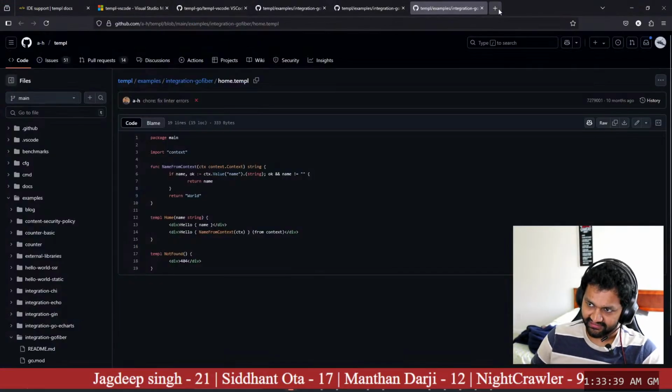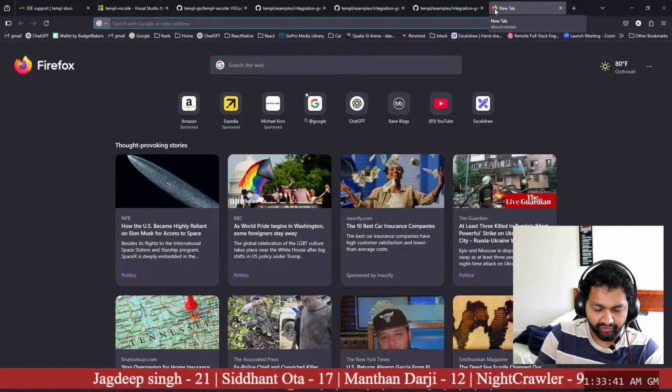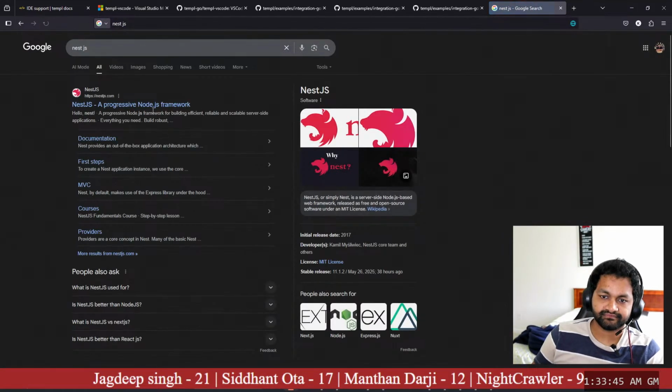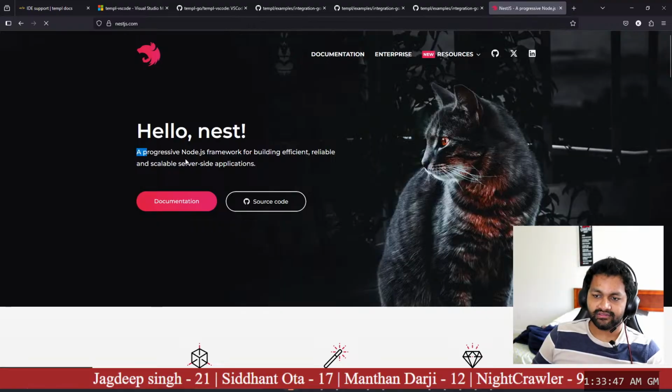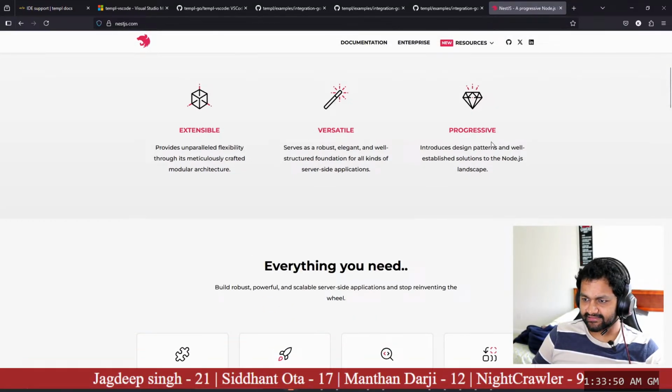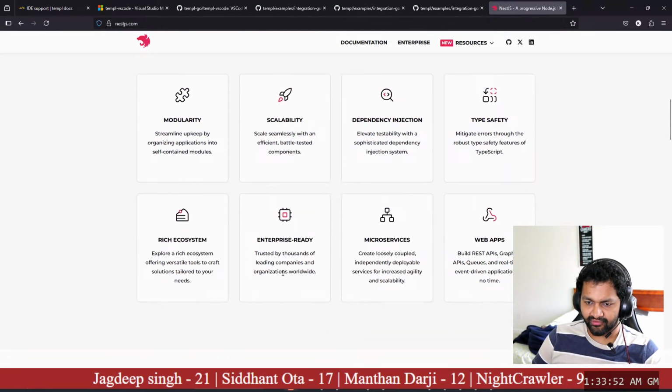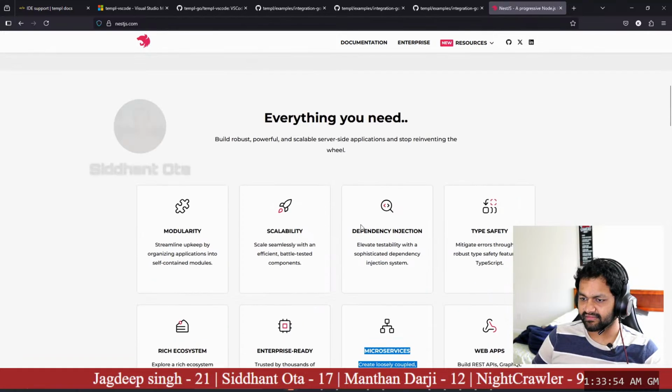Nest.js is different. So it's trying to be Spring Boot. If you're not even using Spring Boot, then why are you worried about Nest.js? So we can see it has component injection like microservices, dependency injection.